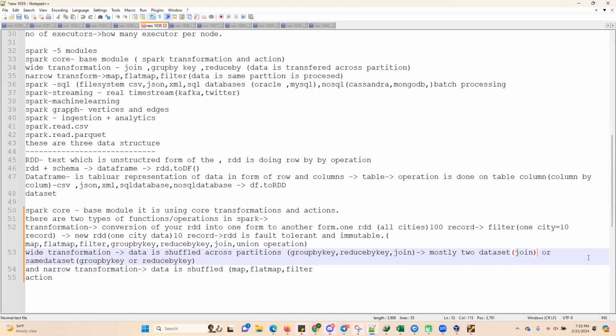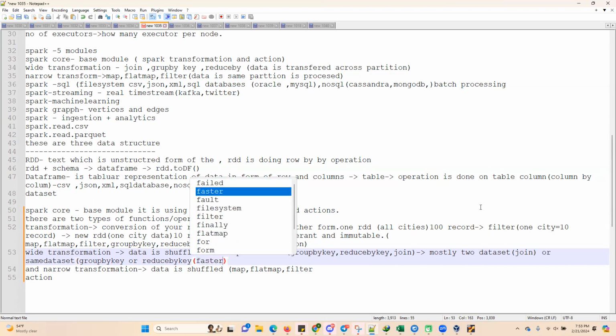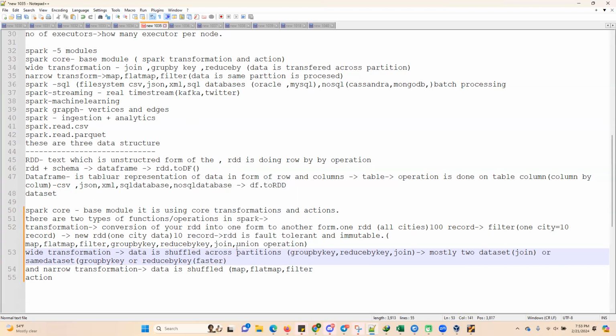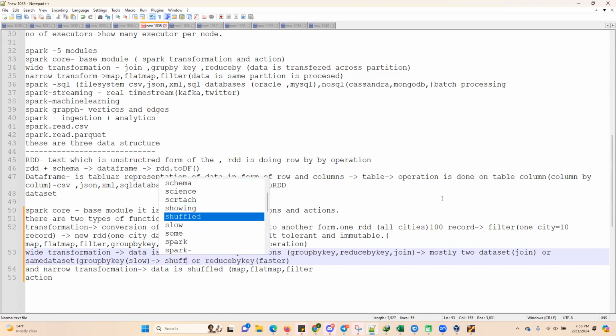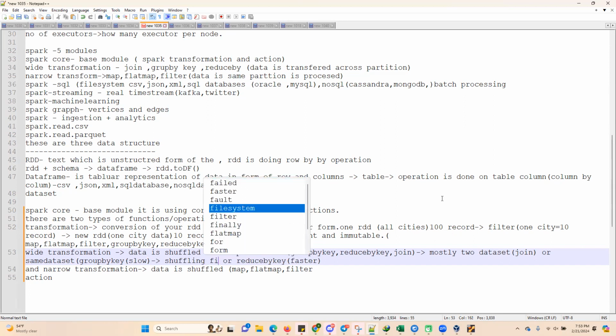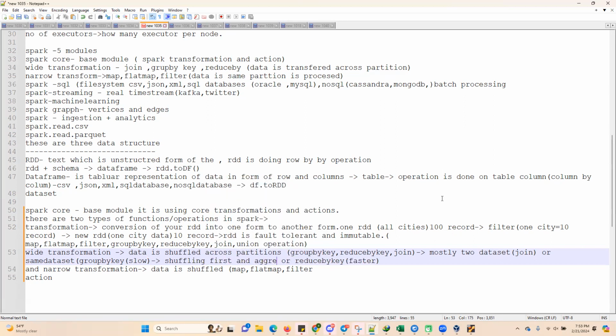Join means I have one data set and another data set with one common column. But when I have the same data set and I am doing group by key and reduce by key, both are similar, but reduce by key is faster, while group by key is slower. I will tell you the difference. Group by key does shuffling first, then aggregation. This is group by key.